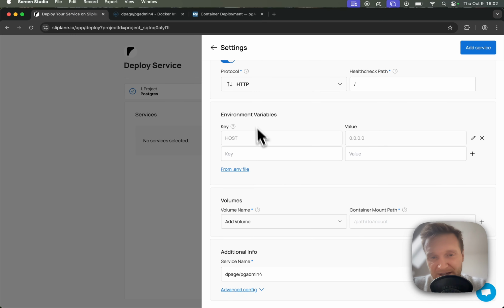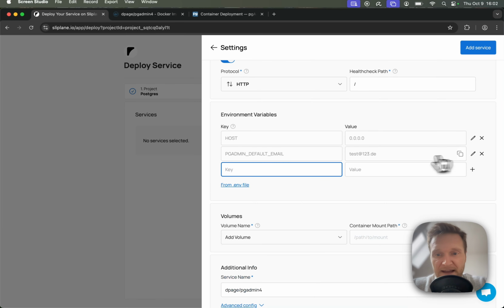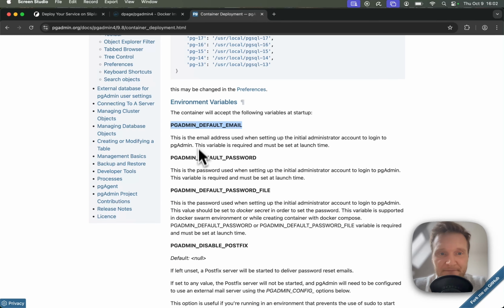I will scroll down a little bit in Sliplane until I find this environment variable section. Then I paste the PGADMIN_DEFAULT_EMAIL, and I will just plug in a placeholder for this tutorial. And right here, we also grab the PGADMIN_DEFAULT_PASSWORD.